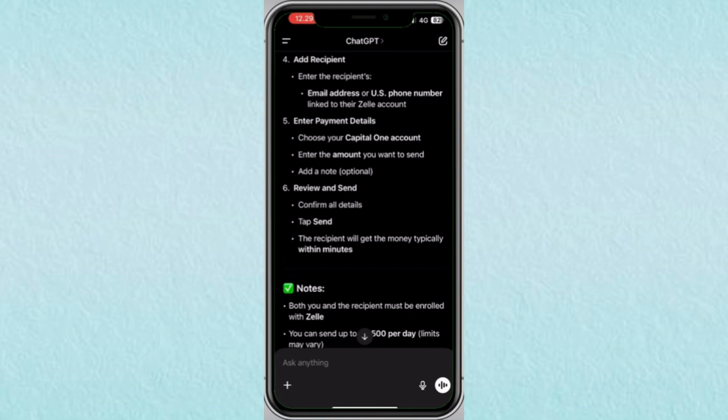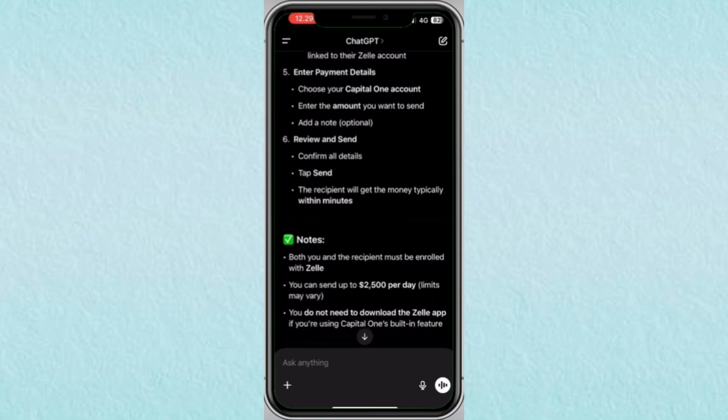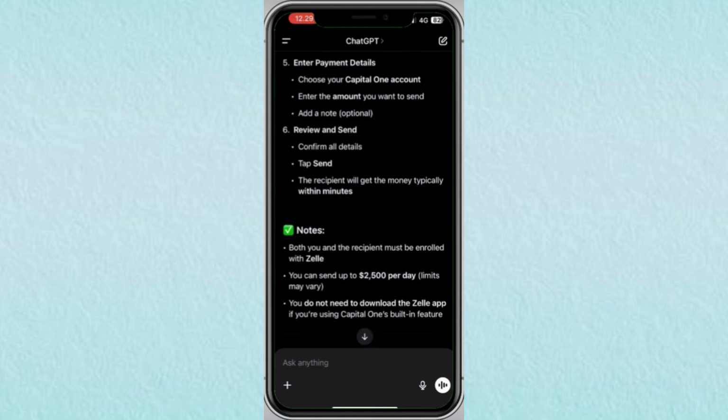After adding the recipient, choose which Capital One account you want to send money from. Then, enter the amount you'd like to transfer. You can also include a short note describing what the payment is for, though this step is optional.